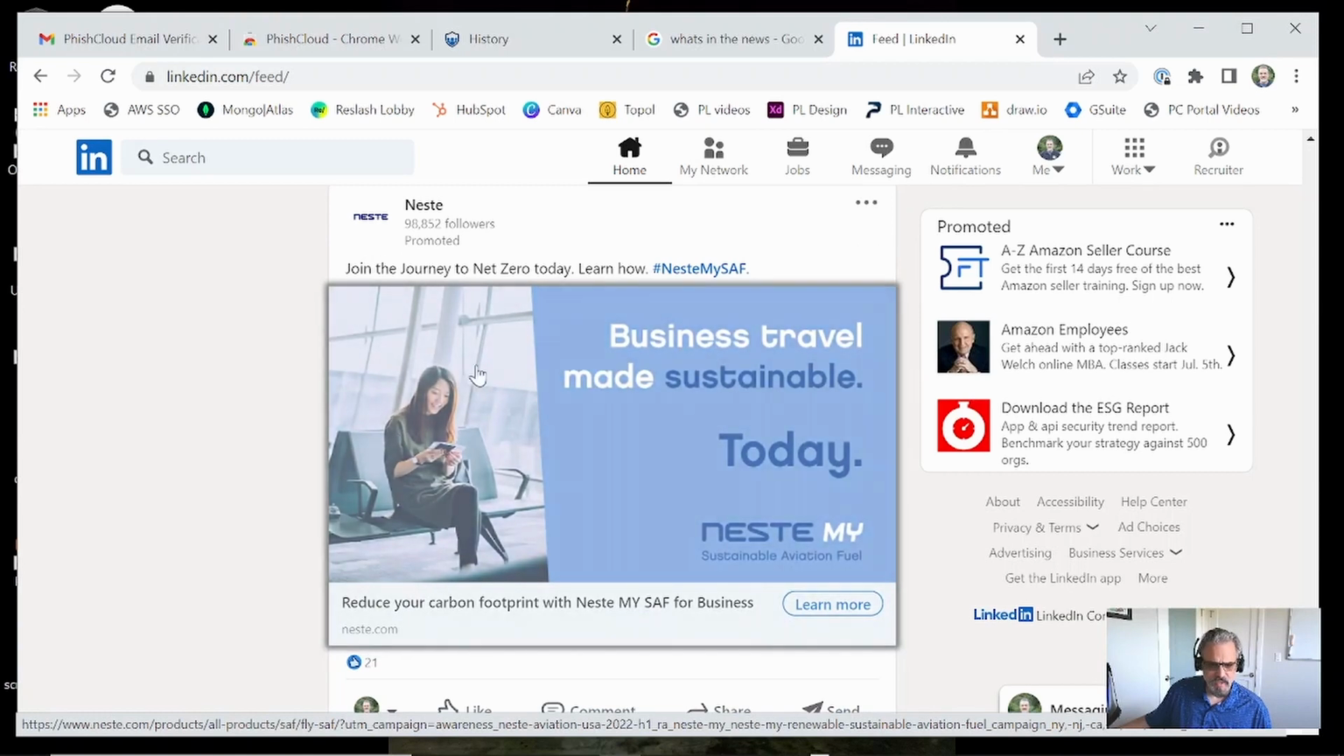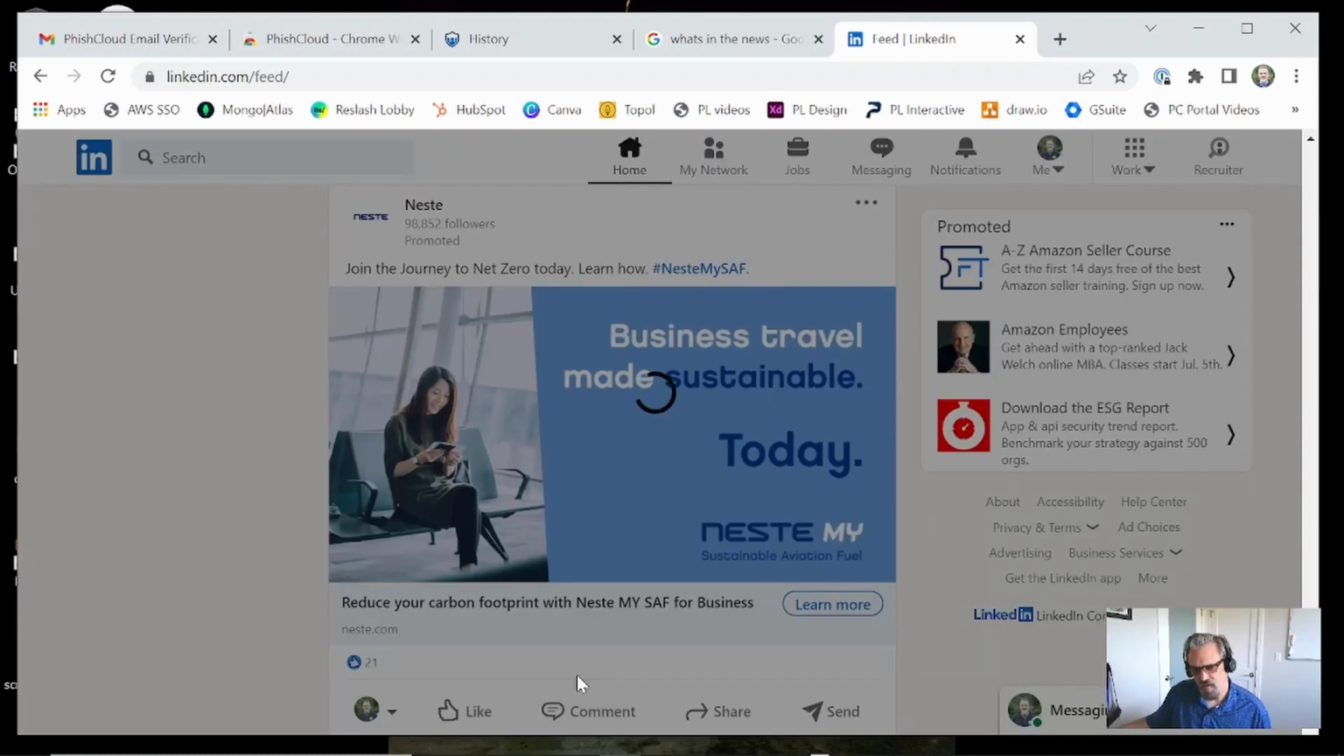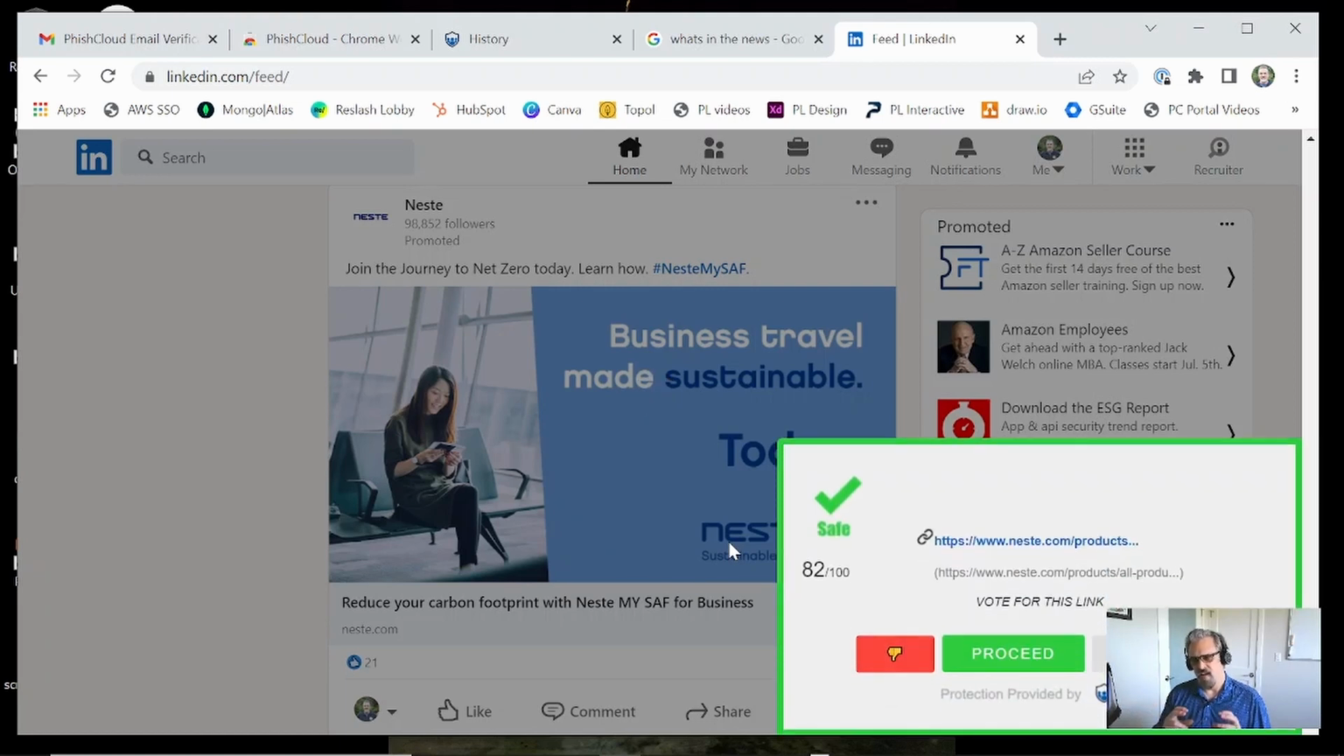And anywhere on the internet you can, so this turned green, but if you were on a site that didn't automatically scan, you can right click and you'll get this check link safety button. If you click on that, we're going to take that individual link, unshorten it, so see where it's actually going to have you land, and then we're going to score it for you and give you an option for feedback as well.